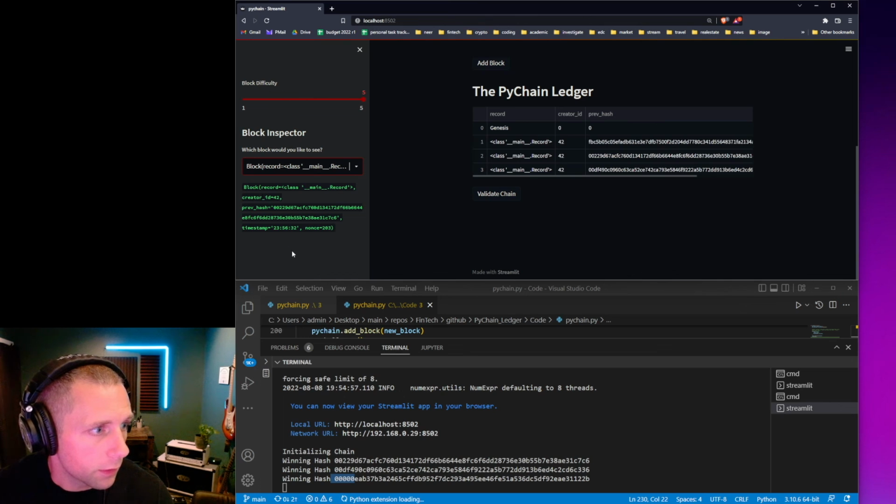And if you want to look at any specific block in the chain, you can view that in the inspector that we've got. You've got the creator ID, the record, previous hash, and the timestamp and what nonce it finished at.